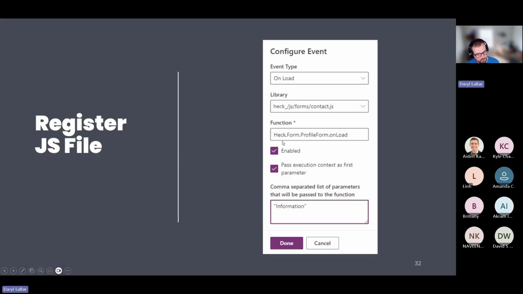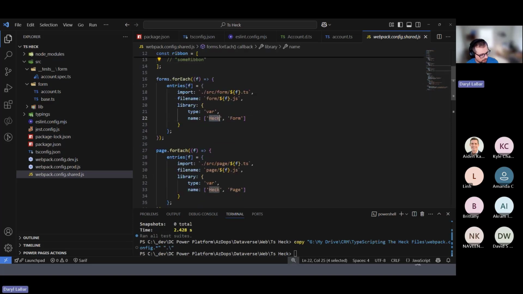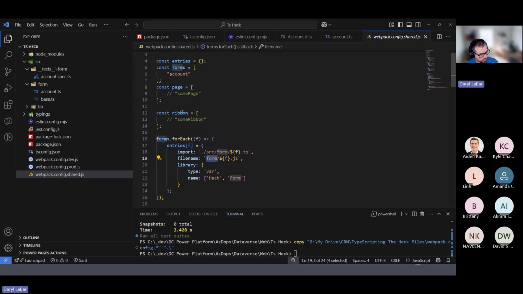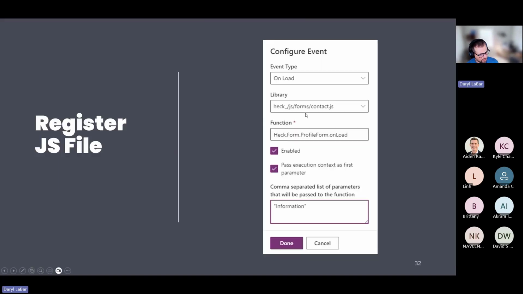Using those settings, it will generate the name heck.form and then the actual name of the form, account.form, and .onload. I think you can actually see that in here. Yep, so there's the heck, there's the form, and then it's the slash form. F is for each form. That may actually be account rather than form account, but I think it's form account form. And then the onload.